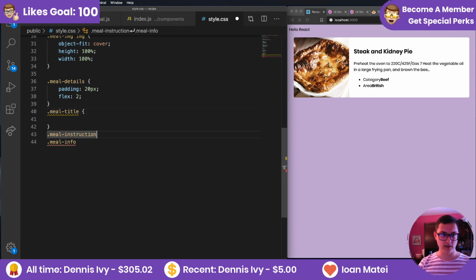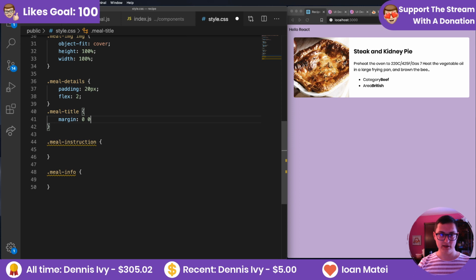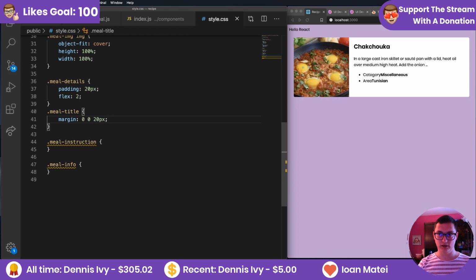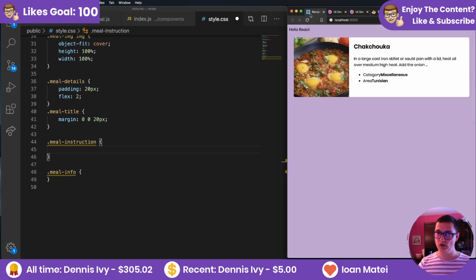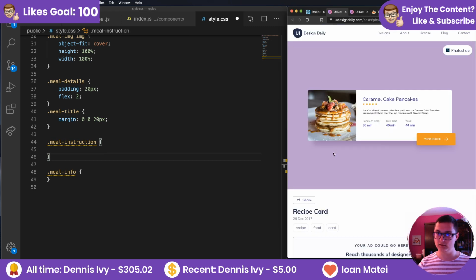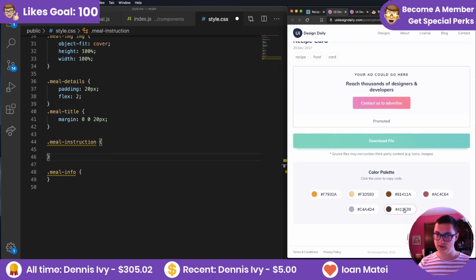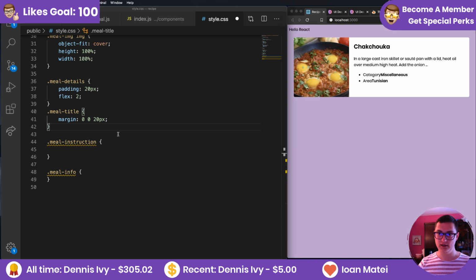Okay, so we need this, we need this, we need this. Okay, the title. We don't want margin top, margin right and left, but maybe we want to keep like 20 pixels down. All right. The meal instruction, maybe make it, let's see. Oh, also the color. Let's use another color.